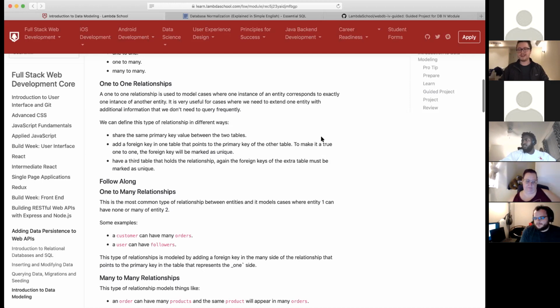Justin is right. They might have both. It really depends on which entity is the main entity, right? The main entity will always have the primary key, and the secondary entity will always have the foreign key. The foreign key points back to the primary key of the primary entity.